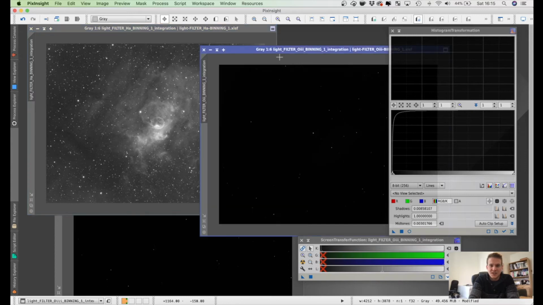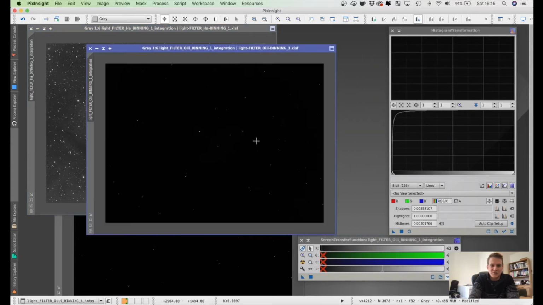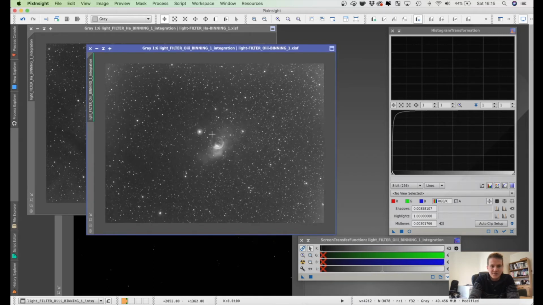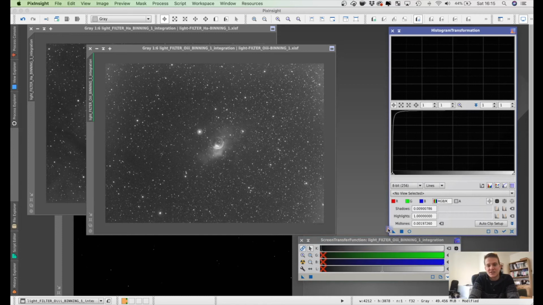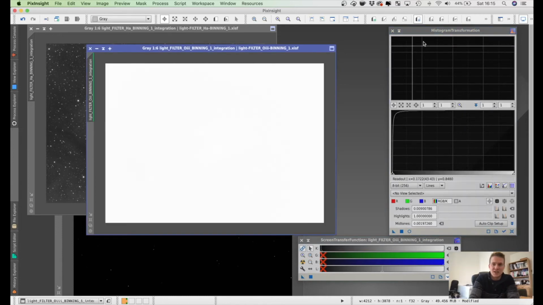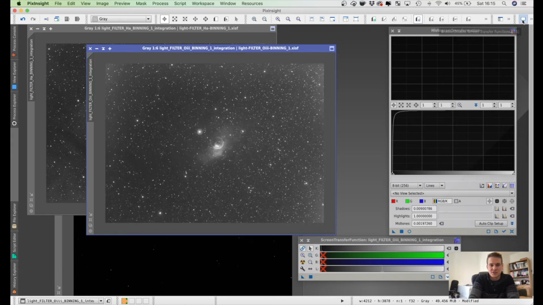So I'll show you that again. We go to get the O3 image up. We're going to click the screen transfer or the auto stretch. That will provide the stretch. We're going to drag the triangle onto the histogram, then drag the triangle onto the image, and then click this little button up here, enable, disable screen transfer, and now we have a stretched image.